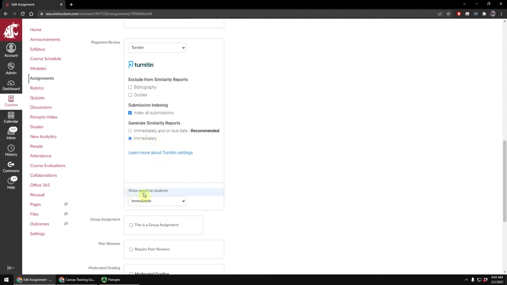Now down here at the bottom it says show report to students. You can say immediately. I would say do it immediately. It only helps the students, right? Or you can do it after the assignment is graded, or after the due date, or never. I'm going to leave it as immediately.